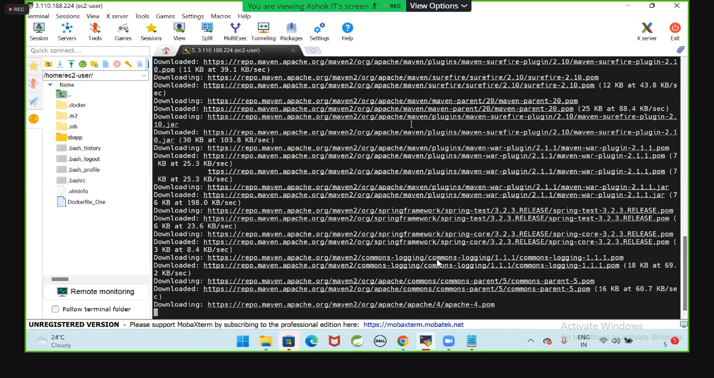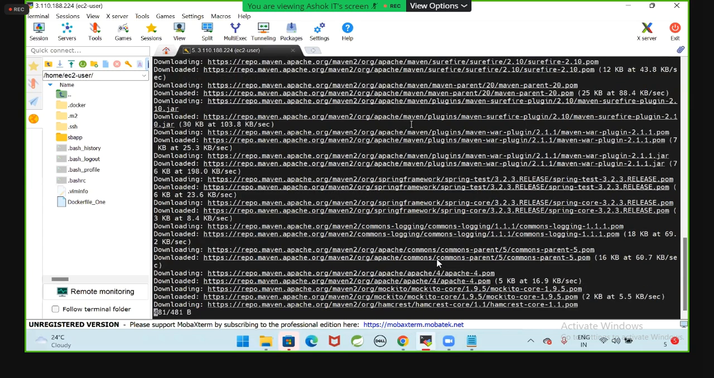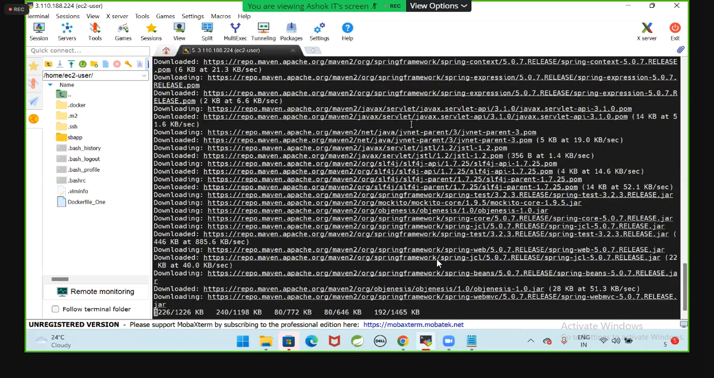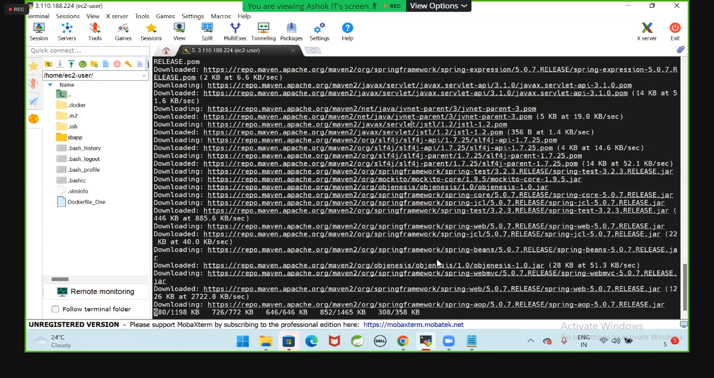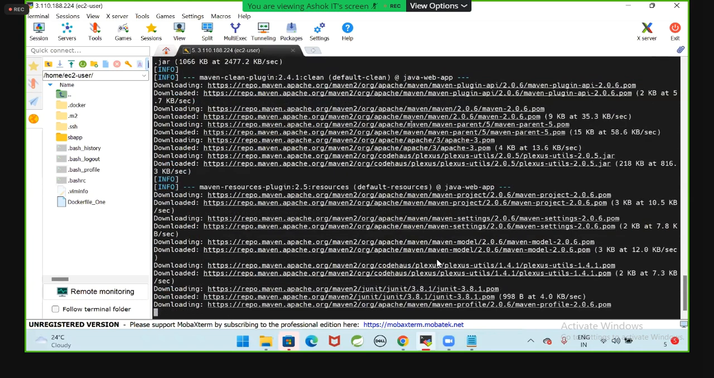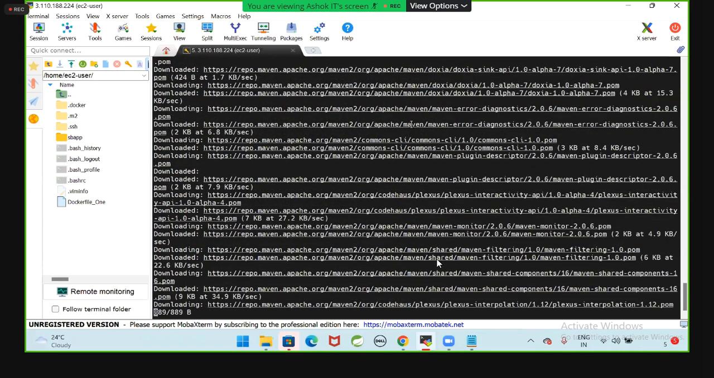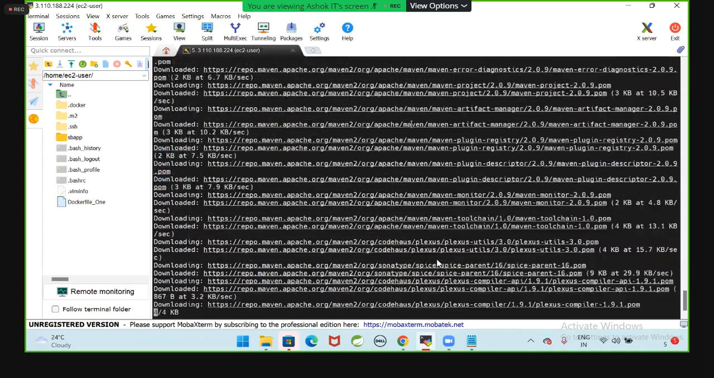Once the war is created, we will build a Docker image. To build the Docker image, we are using a Dockerfile. In this Dockerfile, we have only two instructions. One is FROM, the second one is COPY. FROM specifies the base image to create our image. COPY specifies to copy the war file from the target folder to the Docker image. That's it.